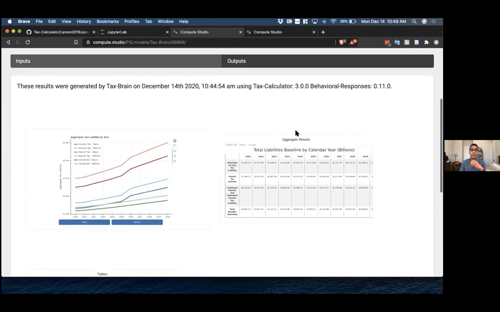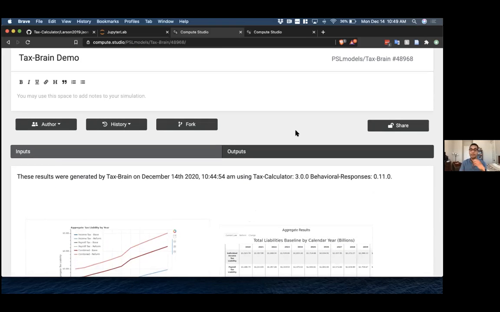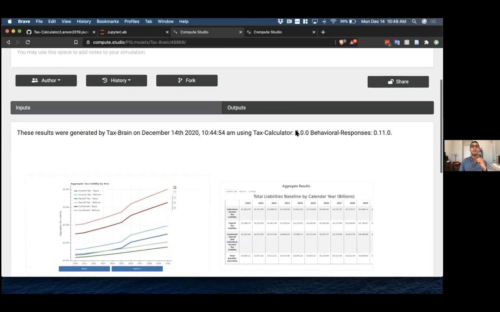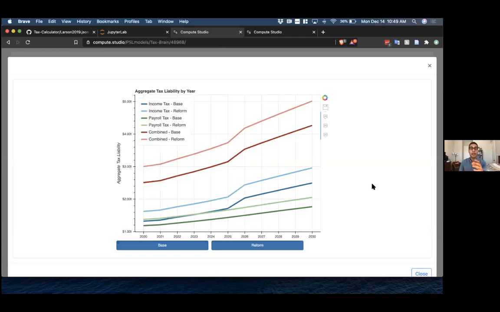But now that we have the results here, we can just go through them and see what we get from TaxBrain itself. So first, you get this very simple graph that just shows you your income tax, payroll tax, and combined tax liability for both the reform and your baseline. So your baseline is just your current law policy here.